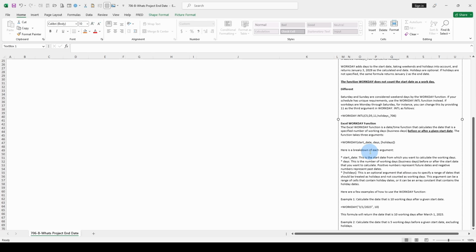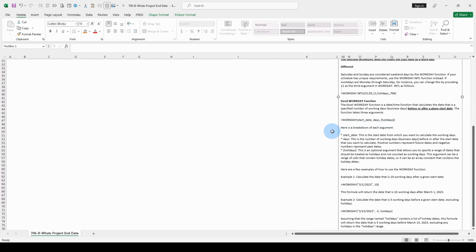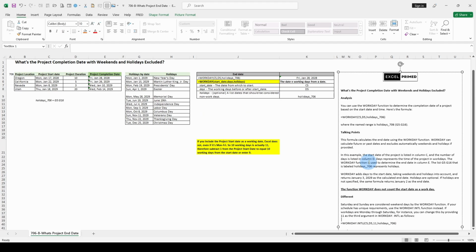Excel WORKDAY function. The Excel WORKDAY function is a date time function that calculates the date that has a specified number of working days, business days, before or after a given start date. Again, let me emphasize that. Before or after a given start date. The function takes 3 arguments, as I mentioned. We have a start date, days, and holidays. Holidays is optional. Here's a breakdown. We have a start date, the days, and so on and so forth. You can read up on this, and you can look at these examples, but that's it.